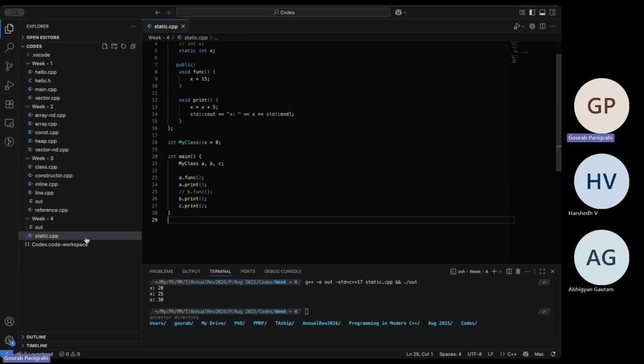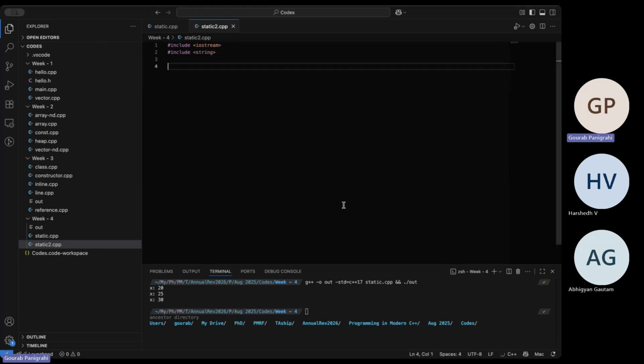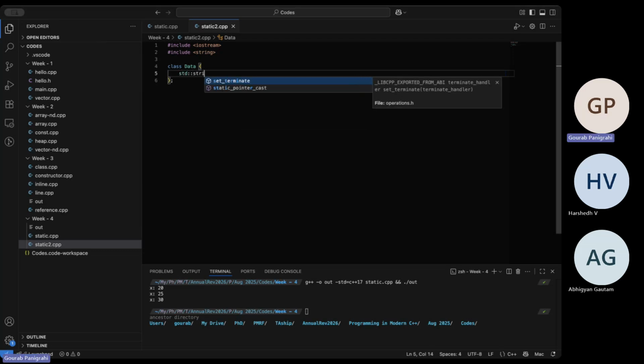Okay. Right. Moving on. So let's take another example for the static. This time, apart from including iostream, I'll also include the string header file. We'll be working with some strings now. So I'll have a class called Data. Inside this, I'll create a member variable, which will be a string. Let's call it ID.